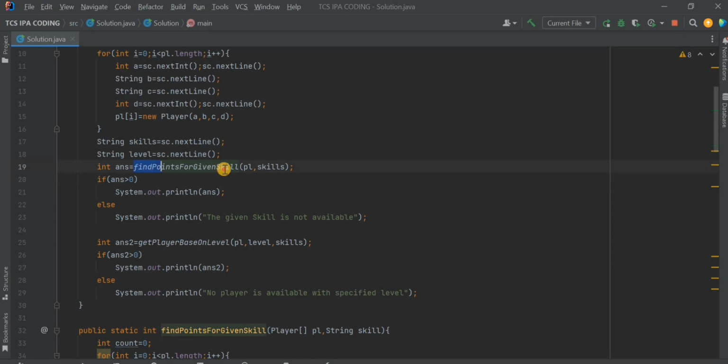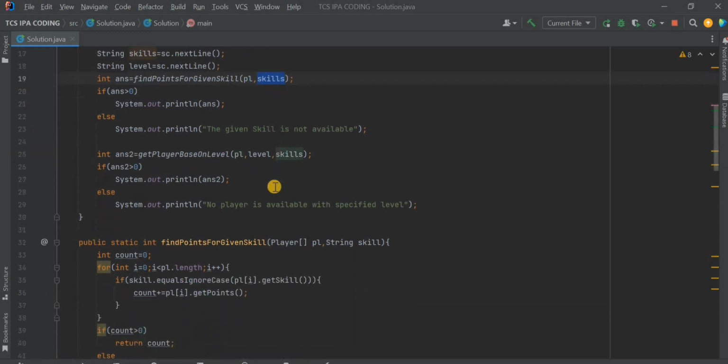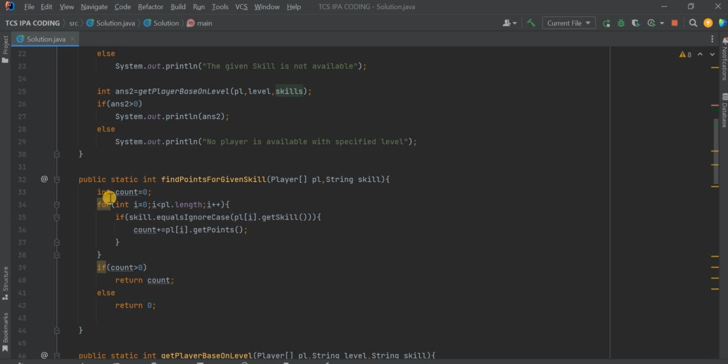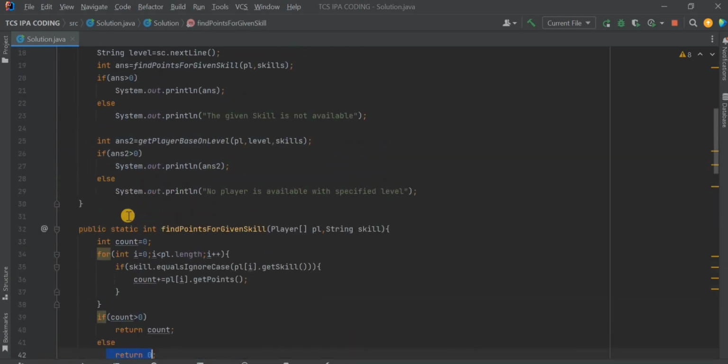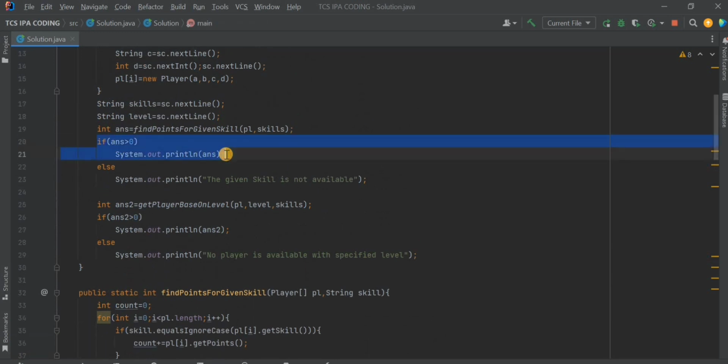Then we call the find points for given skill method, and this method will take two parameters, the array of objects plus the skill parameter. Then we come here, it compares the skill value with the given input array of objects. If it matches, then it adds all the points into the count variable. After that, if the count variable is greater than 0, it will return count, otherwise it will return 0. And here we can print the value of count if it is greater than 0, otherwise we print the message for the user, the given skill is not available.